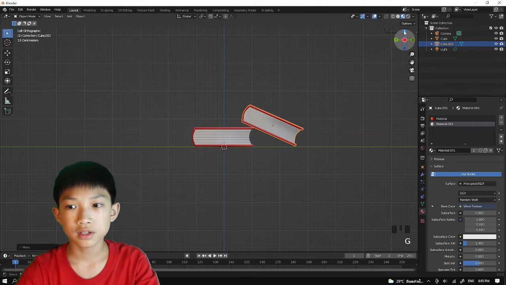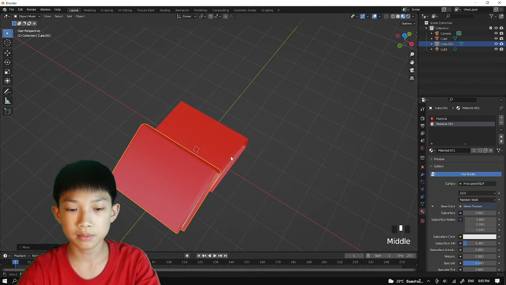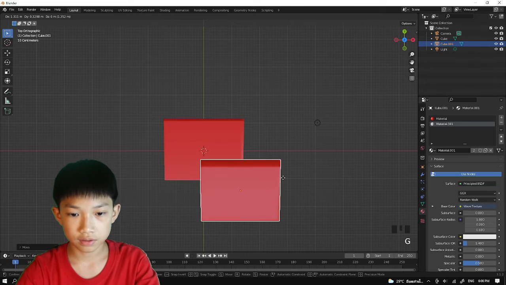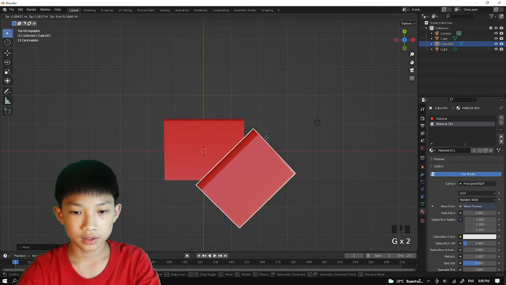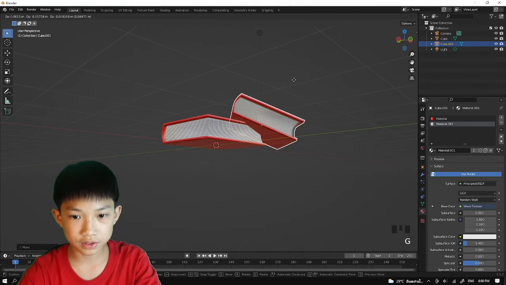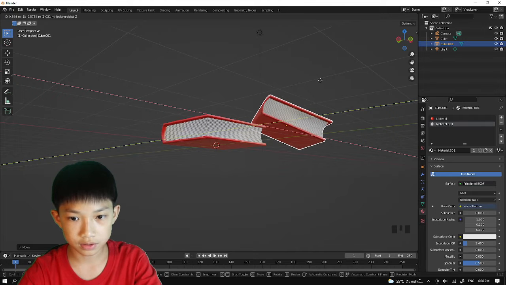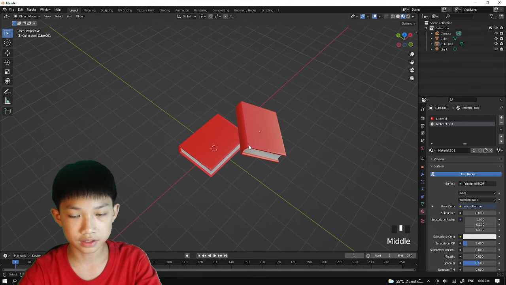So now, this is good enough, but you can maybe put it at the corner if you want. So go into top view and move it around here, rotate it on the Z, and kind of put it like this. Now make sure the books are not going into each other, or else that would be weird. And about that, and that should be great.